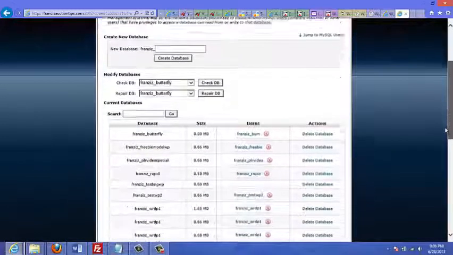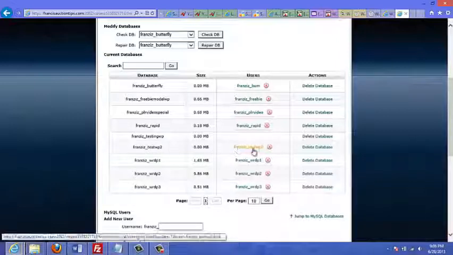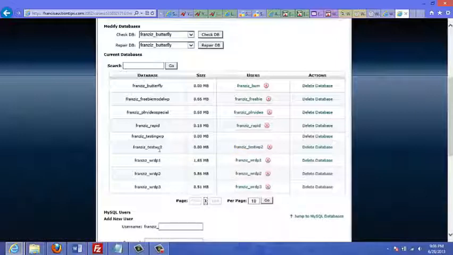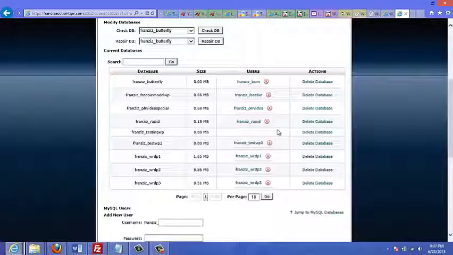Okay, so if you scroll down here, you can see a list of the databases that I have, Francis underscore test WT, and you can see that there is a user, Francis underscore test WT. And in this example, I made them both the same, but of course you could give them different names. Okay, so that's it, and in the next video I'll show you how to put all this information onto your WordPress site.